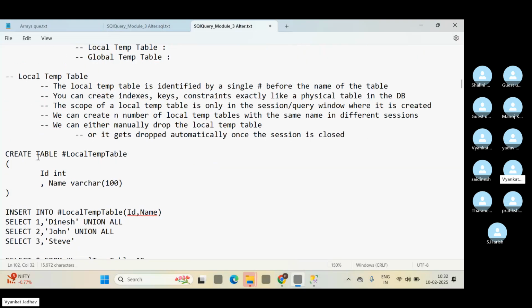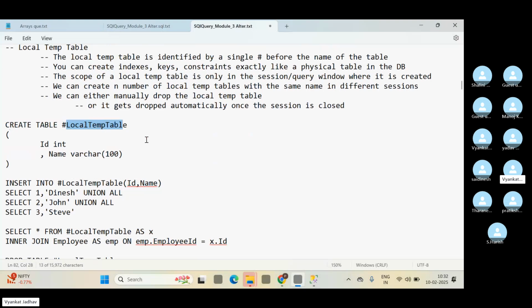So create a table followed by a single hash. That means it is a local temp table, and then I am following it with the name of the table. I can give any name, but we are learning local temp table, so I am giving the name as local temp table. This single hash is the representation of a local temp table. This hash is system defined for local temp table. It is not user defined. I am not giving my own name with the hash. If I give a hash, it means it is a local temp table. So I am creating a local temp table called hash local temp table.